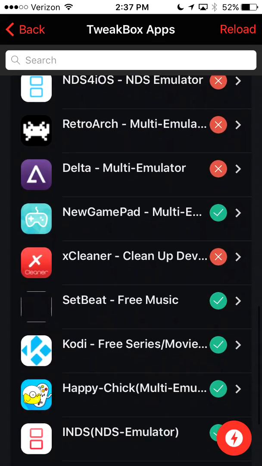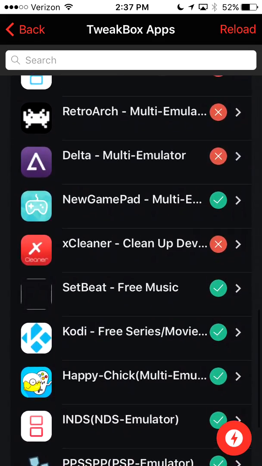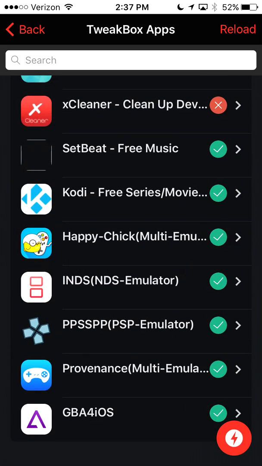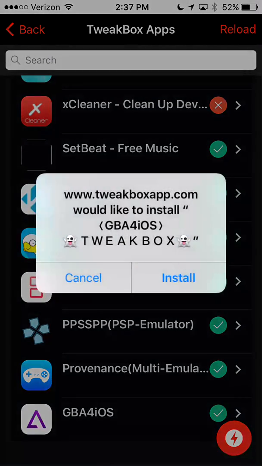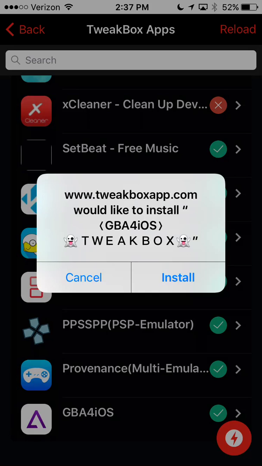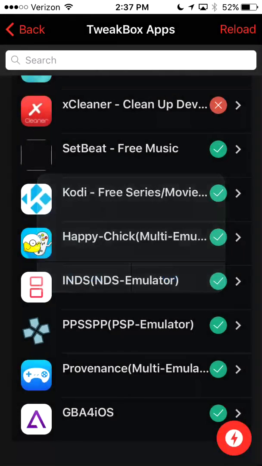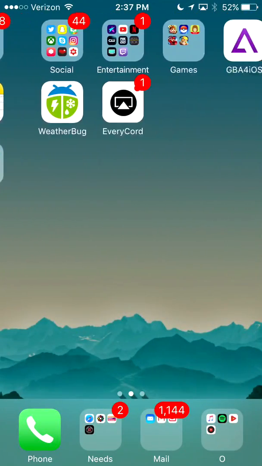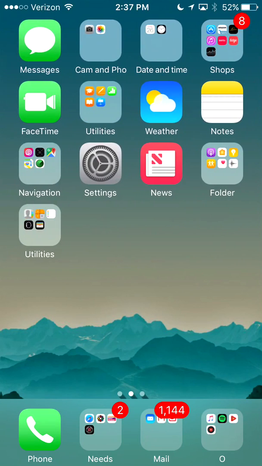It'll bring up, tweakboxapp.com would like to install GBA for iOS, Tweakbox. Click install. Once that installs, it will be here. And I think you'd have to verify it also. I'm not completely sure, but it's the same layout. It'll give you notifications.